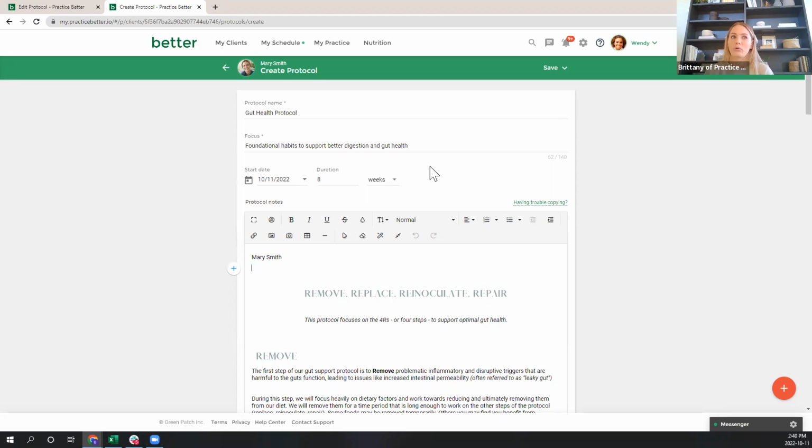So again, a really great way. We're always thinking of ways that we can save you time with things like this, so you can get these protocols delivered faster. So things like the placeholders, the saved recommendations, and the templates are going to come in really handy.